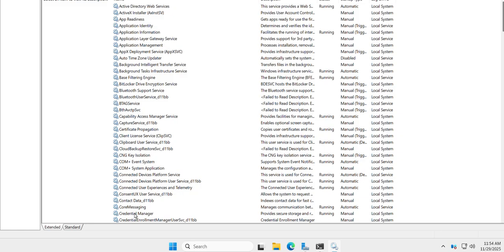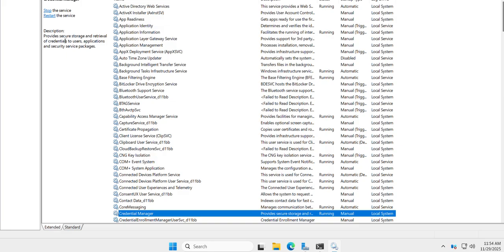For instance, look at the credential manager. The credential manager provides secure storage and retrieval of credentials like usernames and passwords to users, applications, and security service packages. So this is what this service is doing, the credential manager.